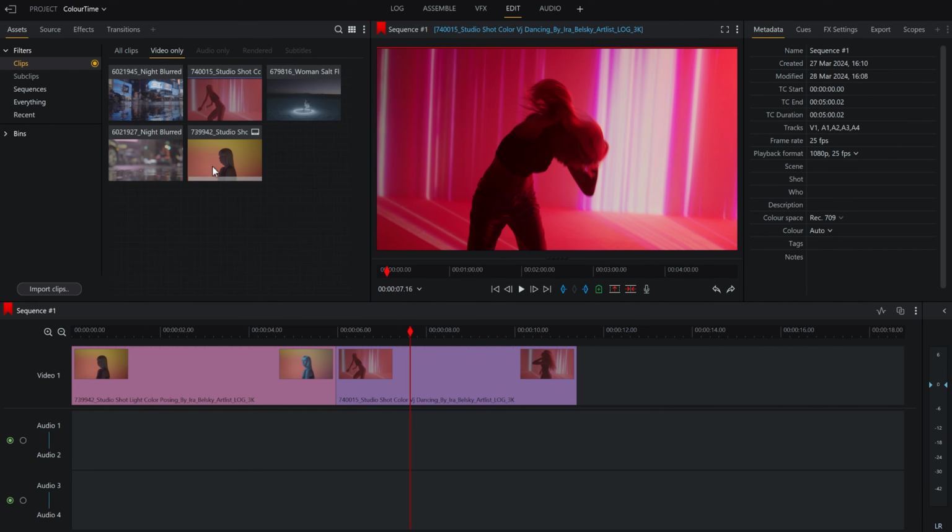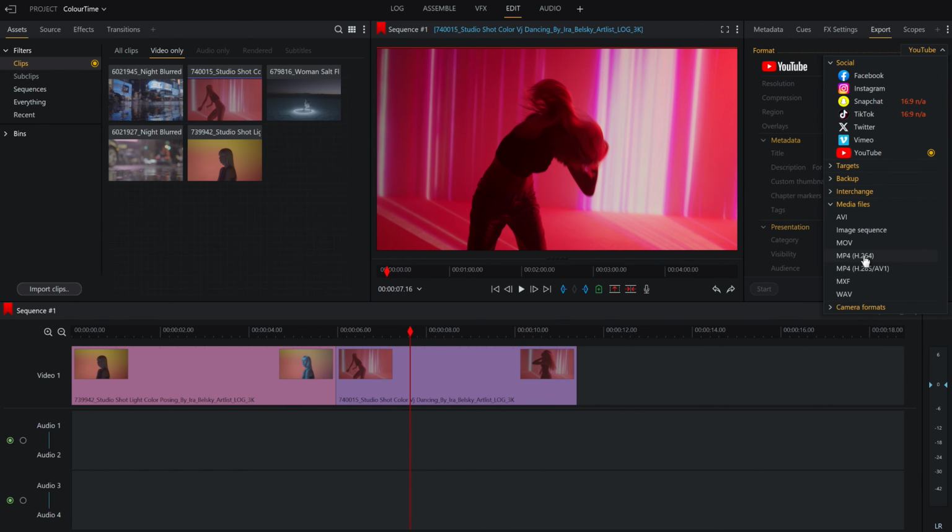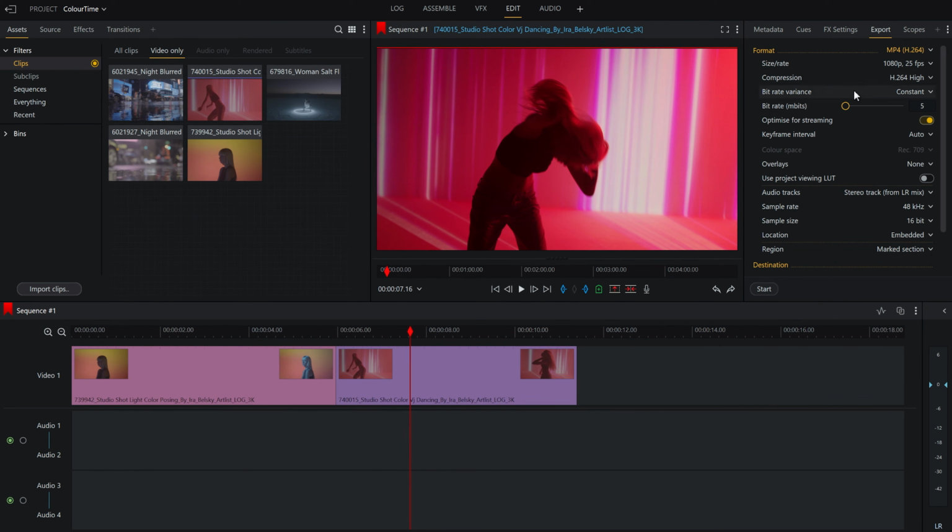And then what we do to export it, to make sure that everything is on there, we go to export, switch to let's just do an MP4, and you'll see it says use project viewing LUT, and as long as that box is ticked, that means it will export it with that LUT built in.